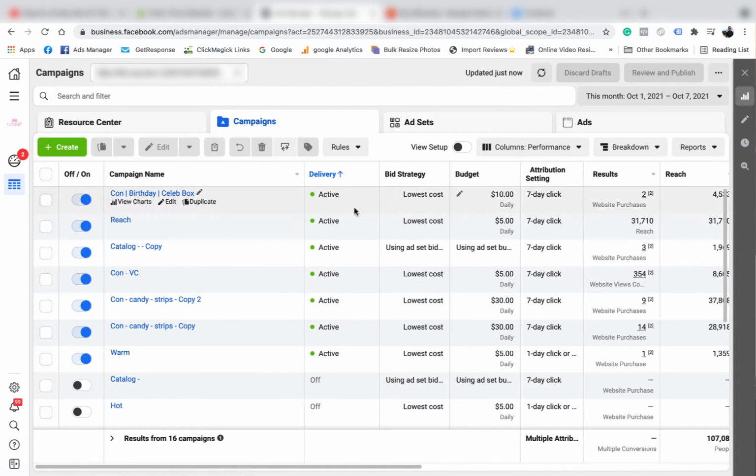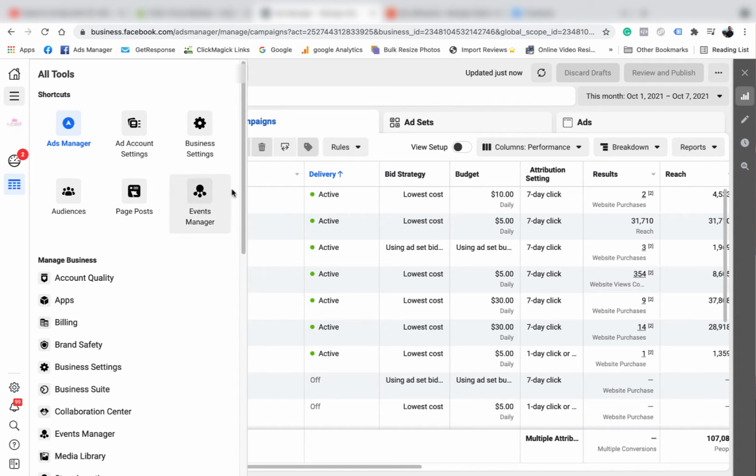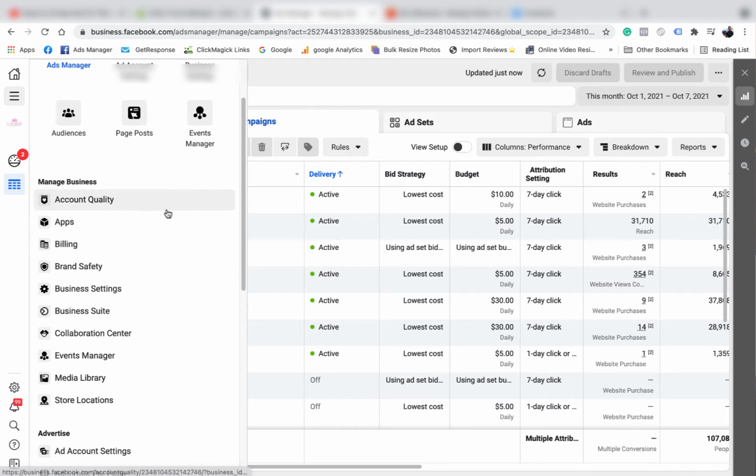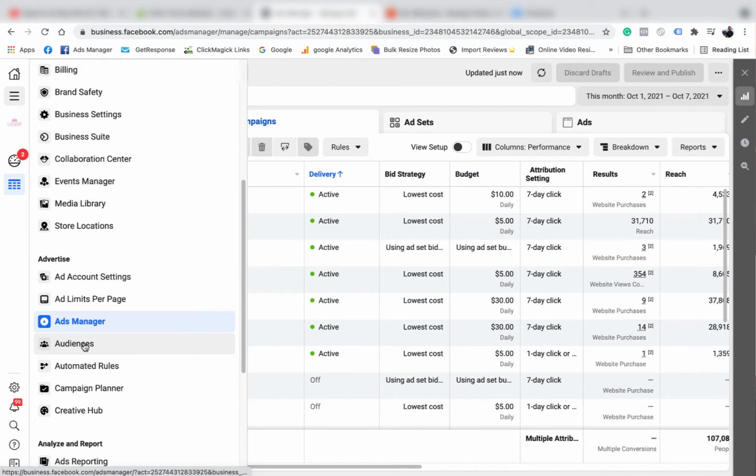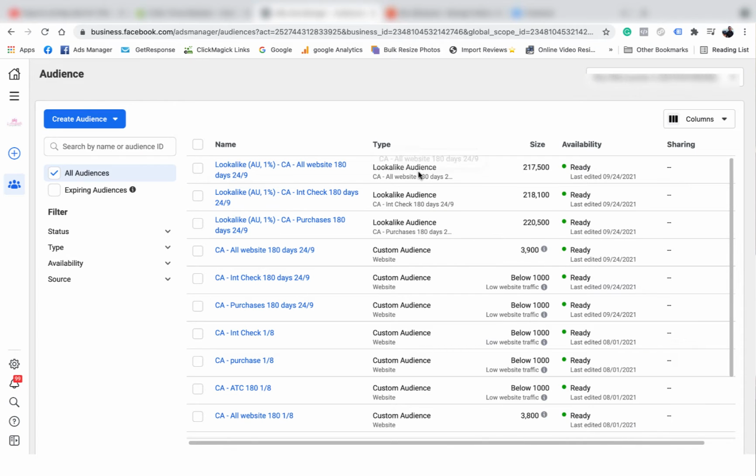So let's jump into it. What we want to do is have our account. It's going to look something like this. And we want to come over here to the left-hand side and find audiences. It might be up here if you're lucky, but most likely it's going to be down here. So this is a reasonably new account, so I might not have many audiences set up. No, I've got a couple.